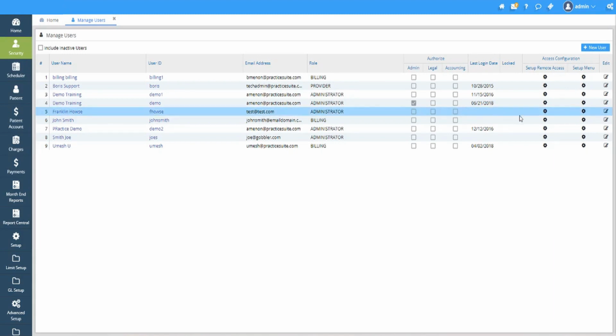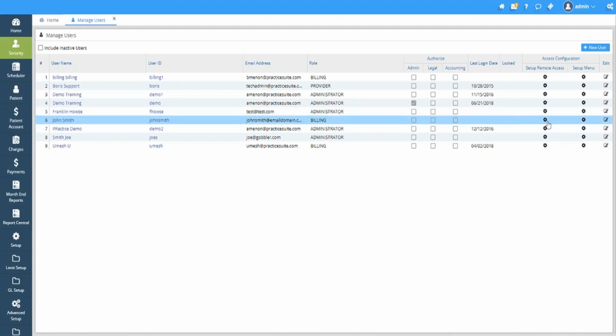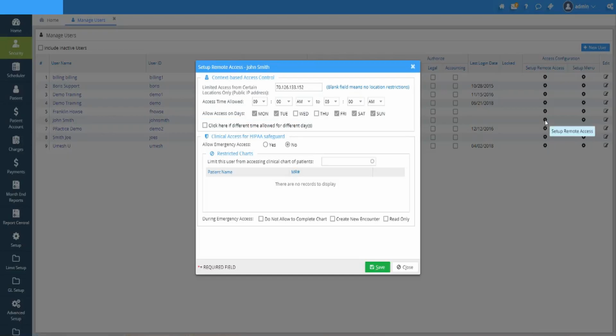To set up or configure remote access, navigate to the patient in question and click on the little remote access cogwheel on the right-hand side. This opens the Setup Remote Access page for your user.